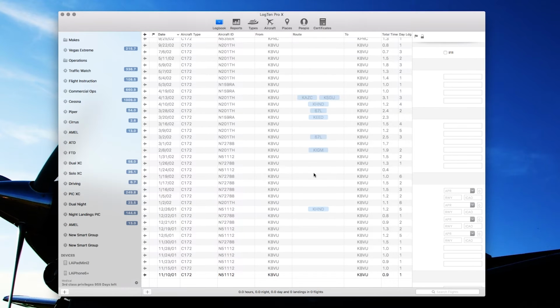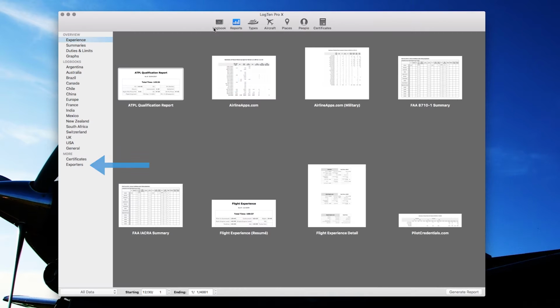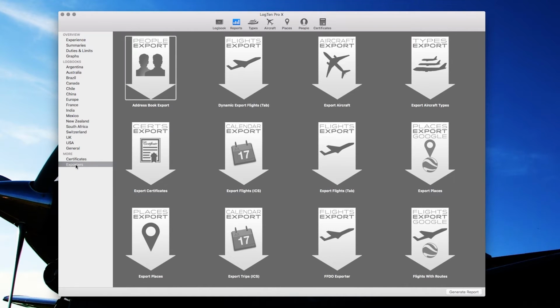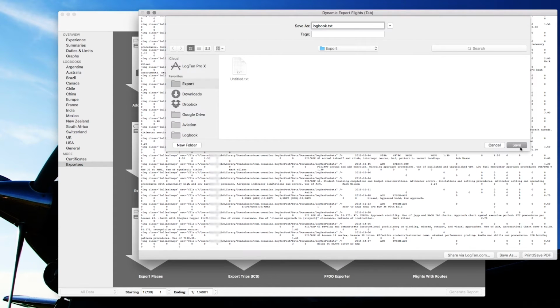Now you're ready to export your logbook. Select all entries at the top of the menu, then go to Reports, Exporters. If you're comfortable with spreadsheets, you should use both the Dynamic Export Flights and Export Aircraft options. These will make it easier to transfer your custom field and aircraft information successfully.